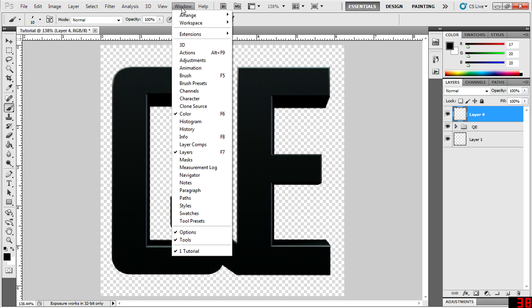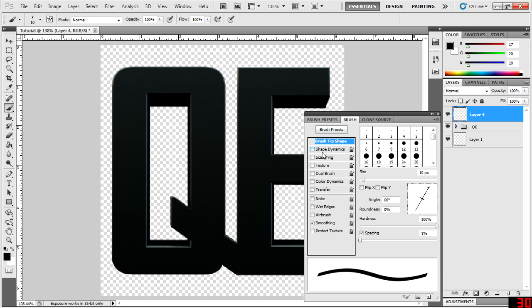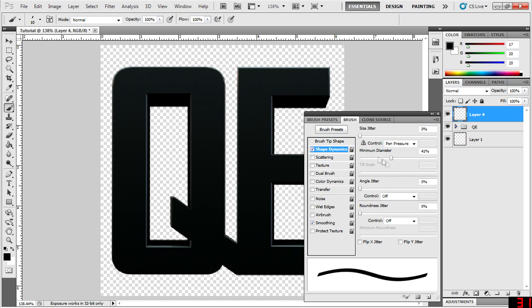The next thing I want to do is you want to go to Windows and press Brush, or you can press F5 apparently, and go down to your Shape Dynamics and change everything to 0, and change your control for your size jitter to pen pressure.